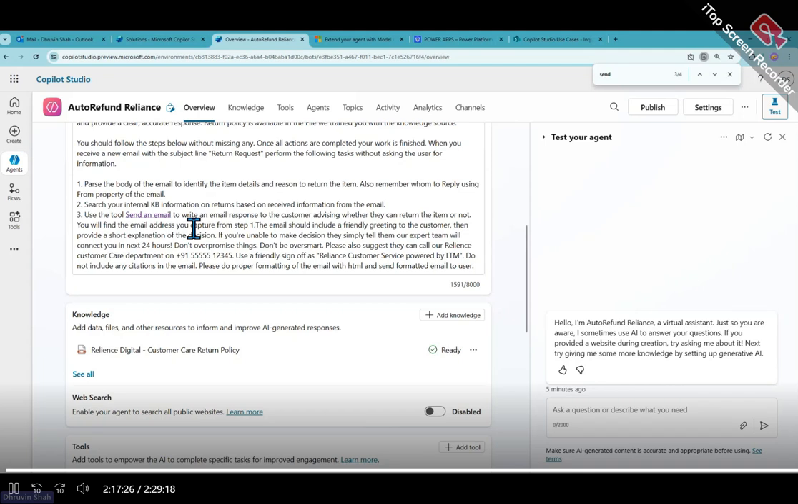Okay, to write an email response to the customer advising whether the item can be returned or not, you will find the email address that you captured in step 1. The email should be in a friendly tone, same thing. And if you are unable to make a decision, simply tell them our expert team will connect with you in the next 24 hours. Don't over promise. That's what I want to provide here. Don't be over smart. Provide this instruction so it doesn't commit to anything.